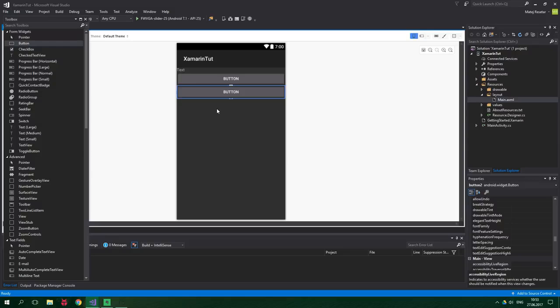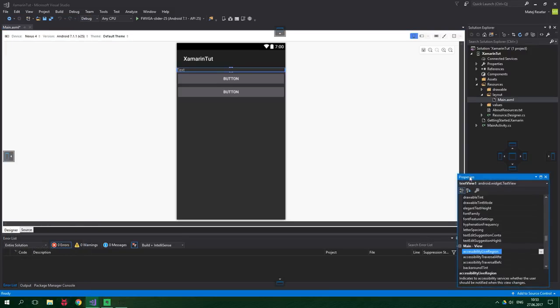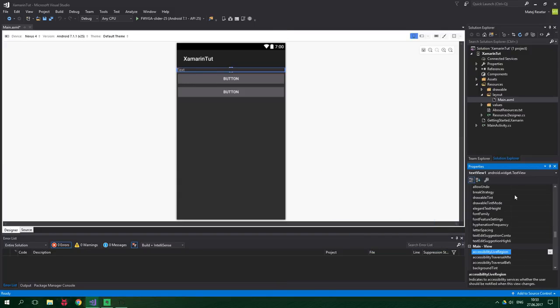But the text is kind of small. We want to make it a bit bigger. So let's select it here and we can close off this toolbox now. And down here we have a properties tab, alright? And with this properties tab, we can modify the XML by not looking at the XML. So it's all simple and nice. But actually XML is not really hard to understand.